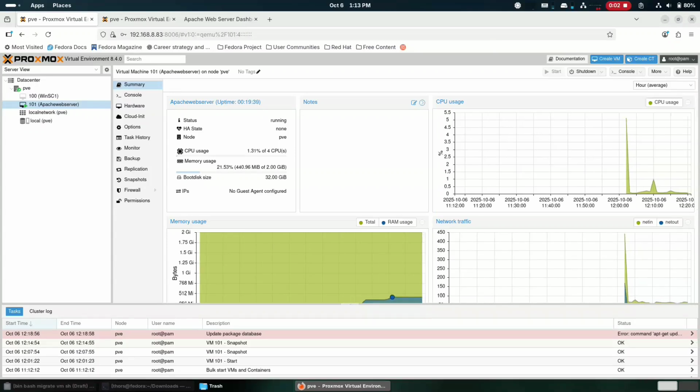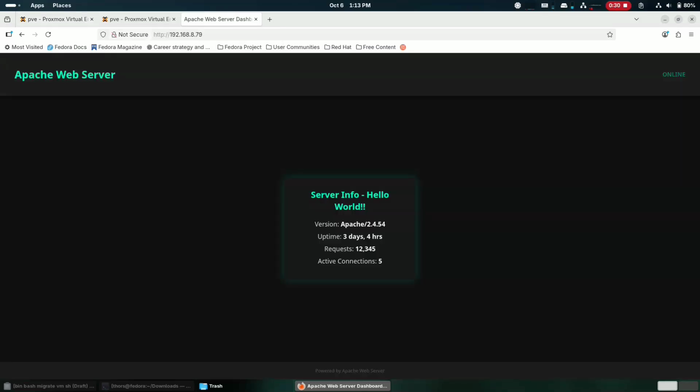Hey guys, we are here to perform a live migration of an Apache web server from one Proxmox node to another Proxmox node within the same network. So basically we are just migrating a whole VM and disk configuration files to another Proxmox node running on the same network.